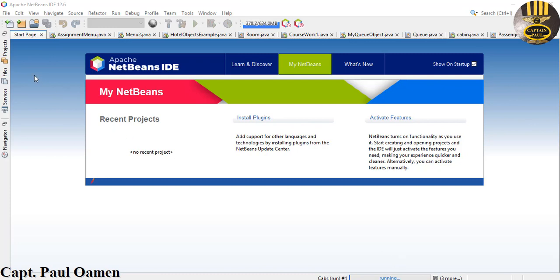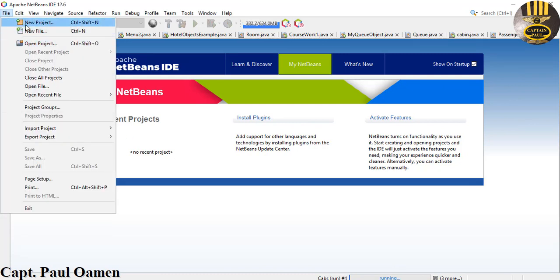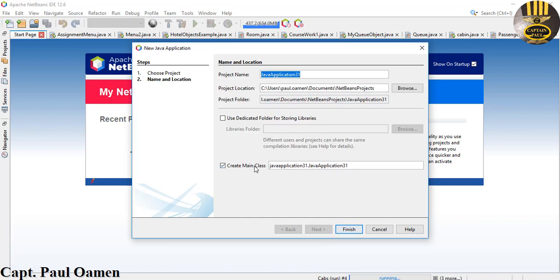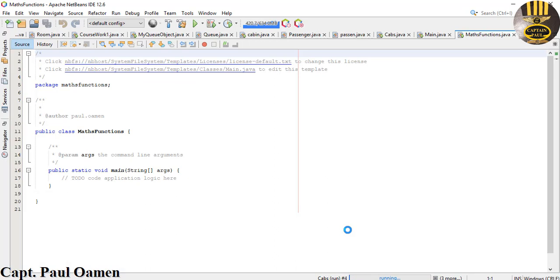I'm going to start by going to File and clicking on New Project, and in there I'm just going to select Java and select Java application. Click on Next. I'm going to leave this create class, and up there I'm going to give it a name. I'll call it math function. There we go, and let's click on Finish. And right there, our development environment is officially ready, and we have our main math function class.